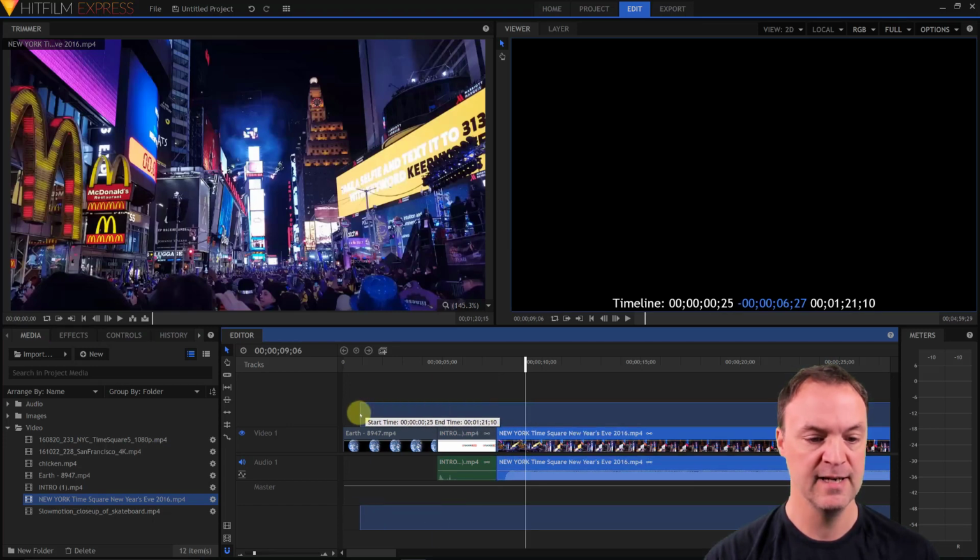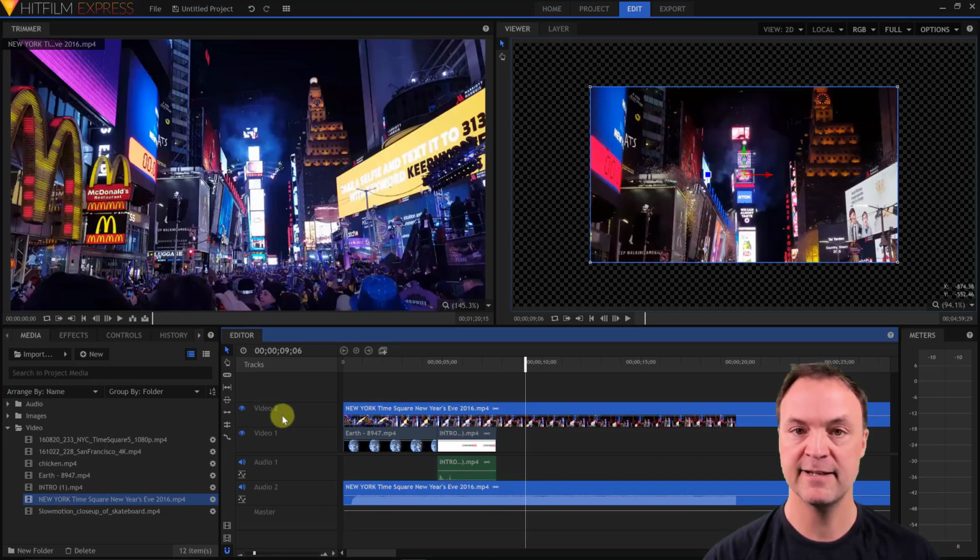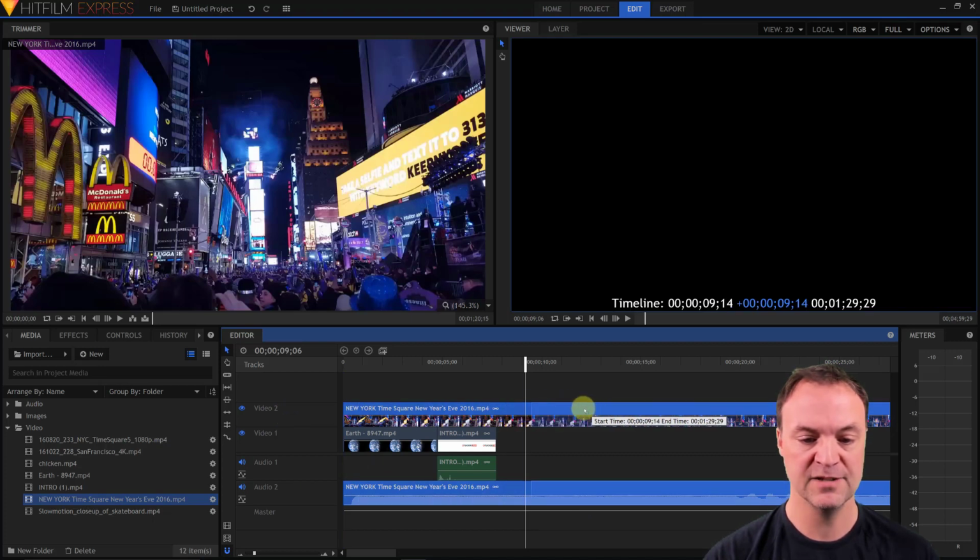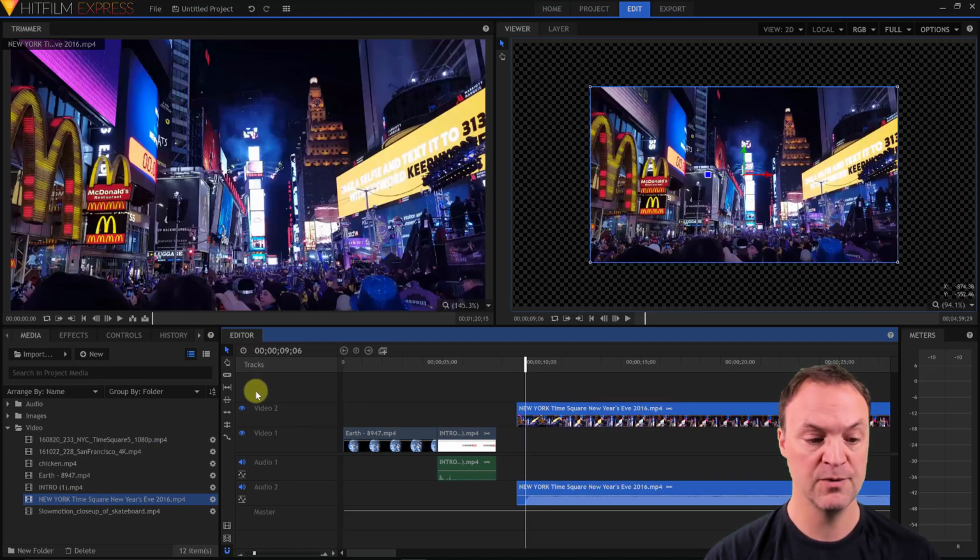So if I drag things up, it automatically creates a new video track. And since this had audio to it, it created another audio 2 on this one. So I can drag this around. I can also add more. I can right click, and you can see I can insert my tracks or delete my tracks here.